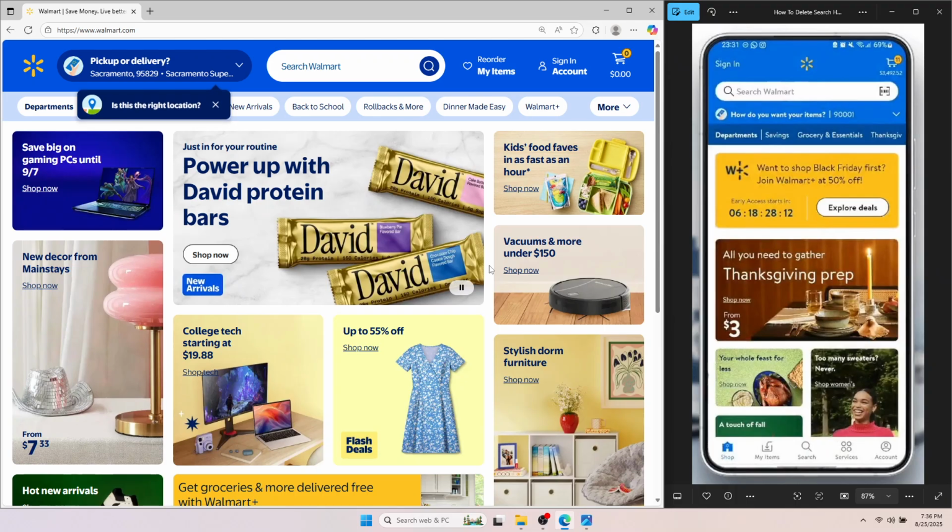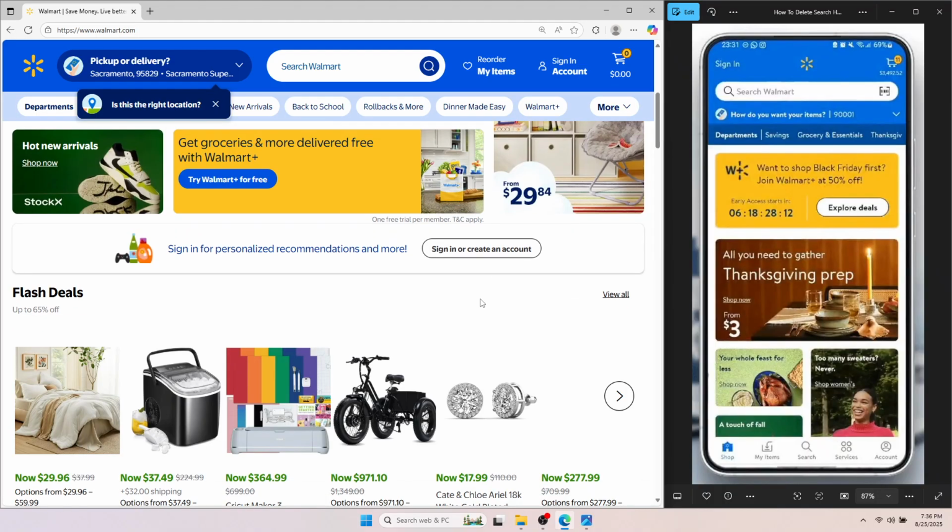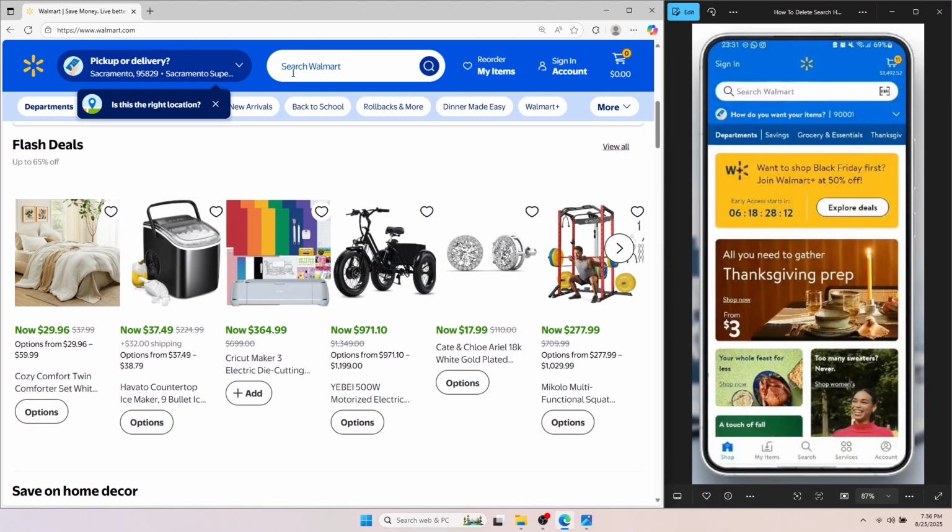So, you can either delete searches one at a time, clear cache to refresh the app, or reset everything by clearing all data. Pick whichever works best for your situation.